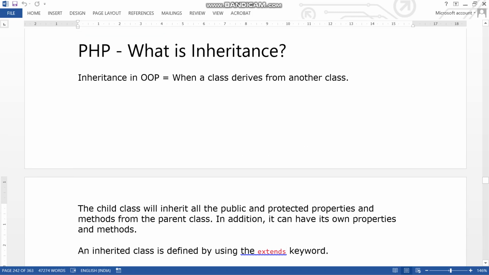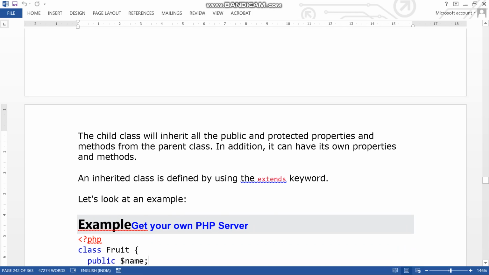So what is inheritance? Inheritance in OOPS is when a class derives from another class. The child class will inherit all the public and protected properties and methods of the parent class. Wherever you are inheriting from, that is the parent class. In addition, it can have its own properties and methods also, which we will see later on. And inheritance is done by extends.